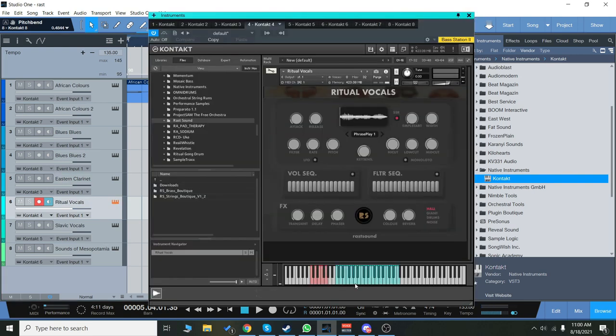And then we have ritual vocals. They're a sort of processed soundscape type sound. And then the phrases here. So you can piece together longer phrases using that bank phrase short there.